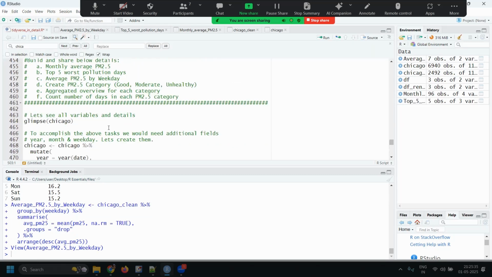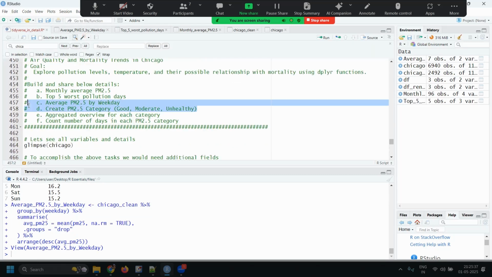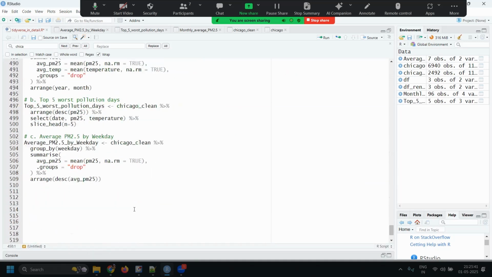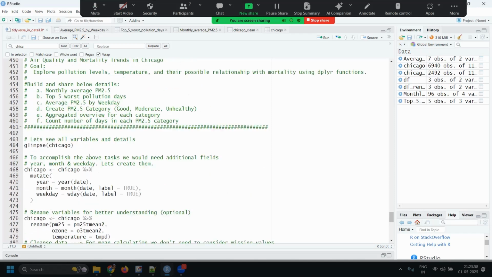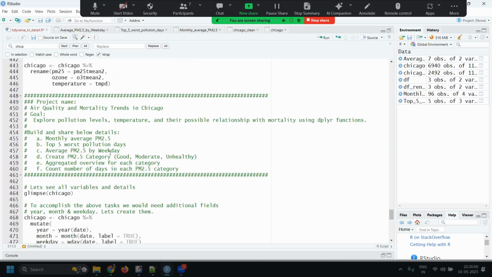Now, can I say this is nothing but formatting? Guys, in SAS proc format. Correct or not? How to do this here? What you need is to create a PM 2.5 category. I wanted to have 3 different categories. Any idea how to do this? Any numbers are given? What is good? What is moderate? What is unhealthy?